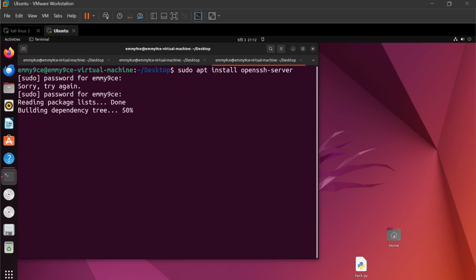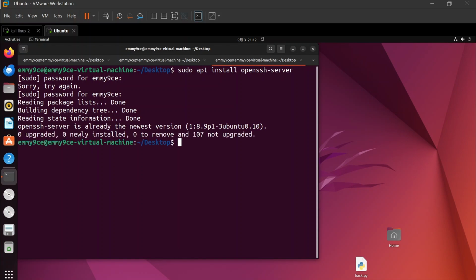Alright, installing. We'll give it a moment, and it says openssh-server is already the newest version, so I already have that on my machine. If you don't, once you install this, it should install completely. Now that we have the SSH server running on our machine: SSH authenticates against the standard Unix user database, which means it uses /etc/passwd or shadow to log in to SSH for any user.